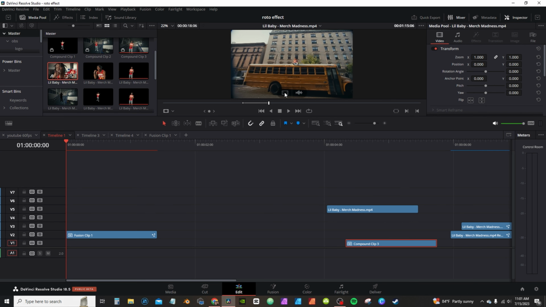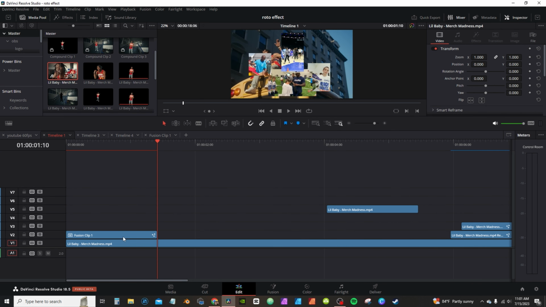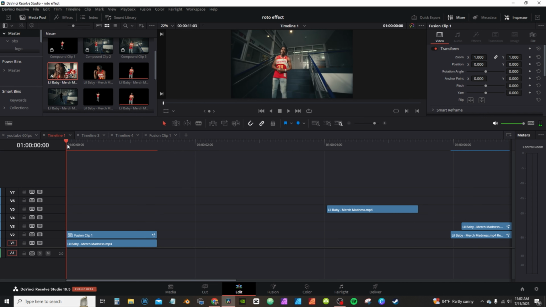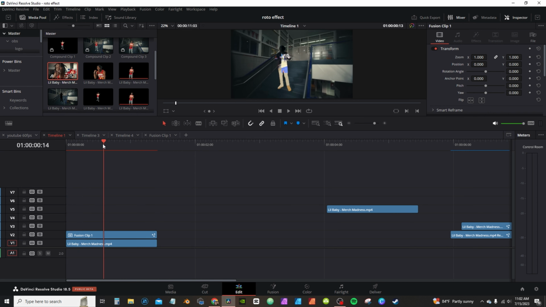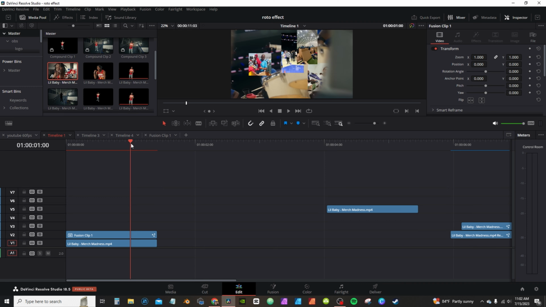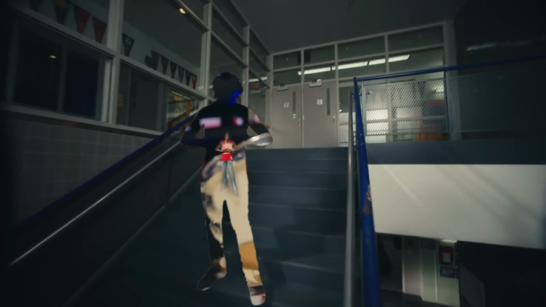Now back on the edit page, I'll just bring in a clip from the original video. This would be what you want to transition into. So as it plays, you'll see the subject zooms in, you get the silhouette, you see the clip underneath it, and then it'll zoom through, creating the transition.